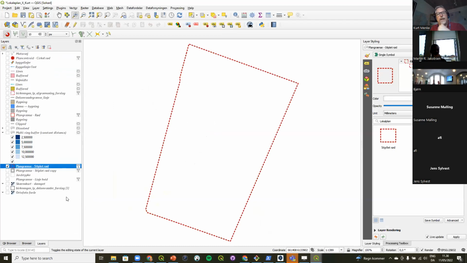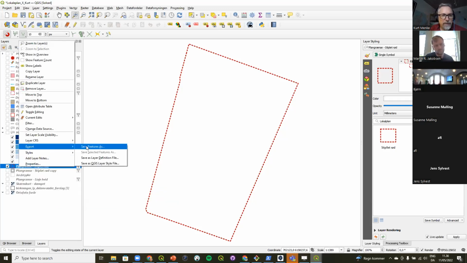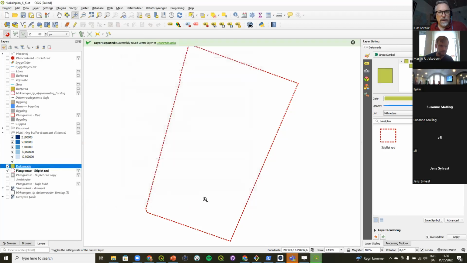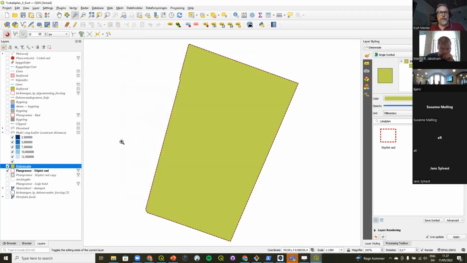So I think this is how I would do it, and Bjorn, let me know if this looks good or not. I would export this plain Granza and call it Delomrola, so I now have basically another layer called Delomrola that's created from my plain Granza.